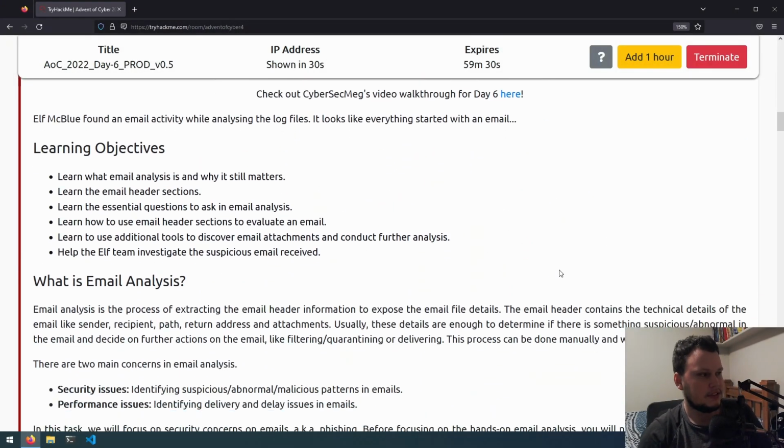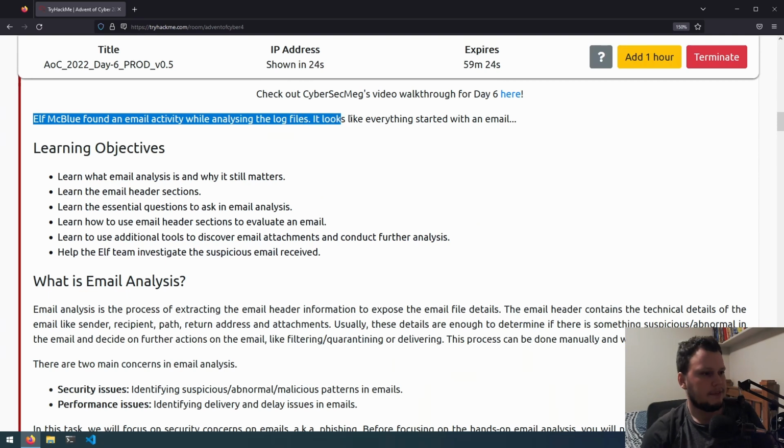This is day 6 of Advent of Cyber, and today's challenge is called It's Beginning to Look a Lot Like Phishing. So let's go to TryHackMe and let's get started. Elf McBlue found an email activity while analysing log files. It looks like everything started with an email.